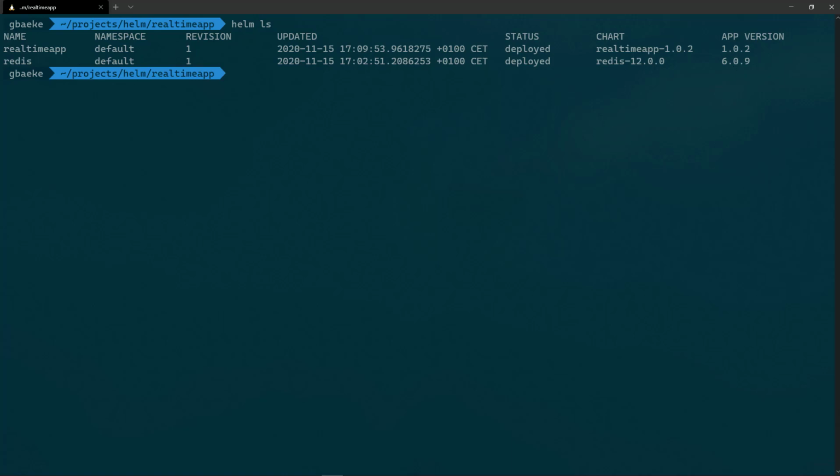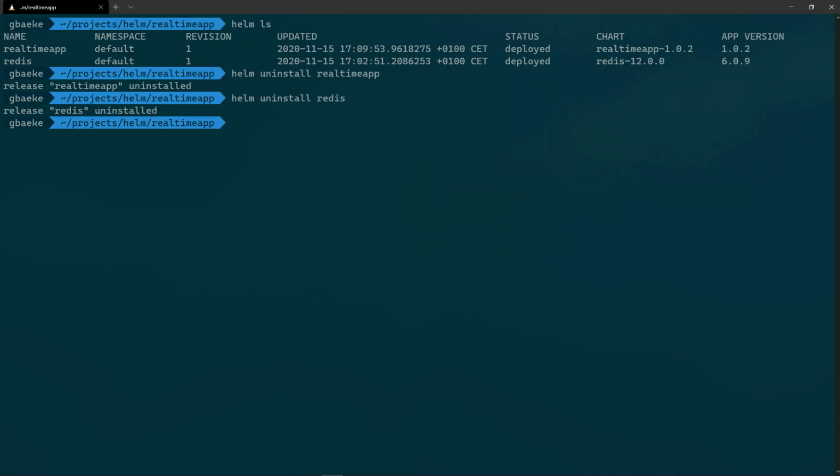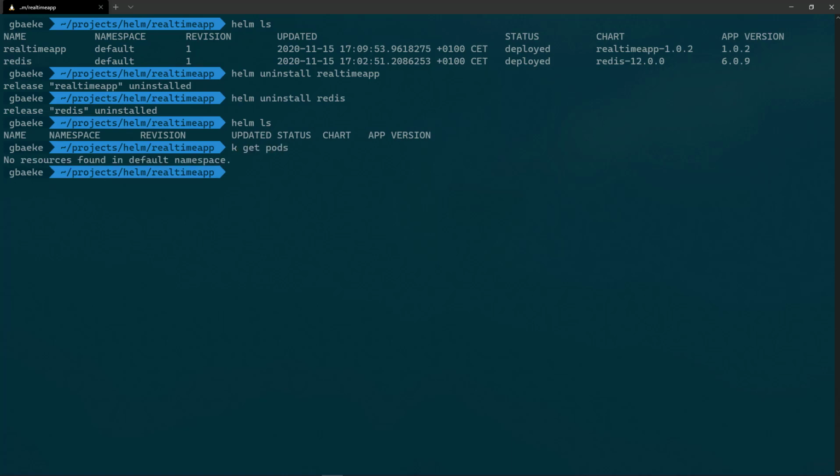Now, I don't want to have these installed locally, of course, or manually. I want to install them with Flux v2. So we're going to just uninstall these charts, and we'll do that by using the release name. So I'm going to uninstall real-time app, and I'm also going to uninstall the Redis deployment, or the Redis Helm chart. So if we do helm ls again, they should be gone. If we do k get pods, they are gone as well.